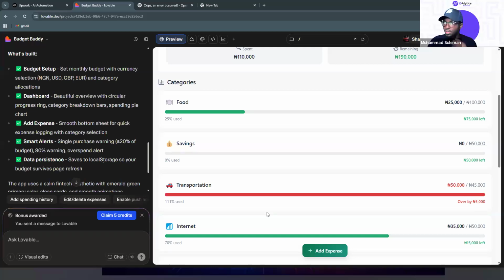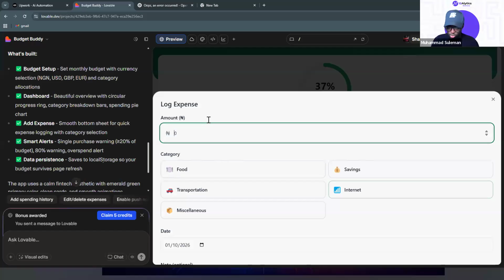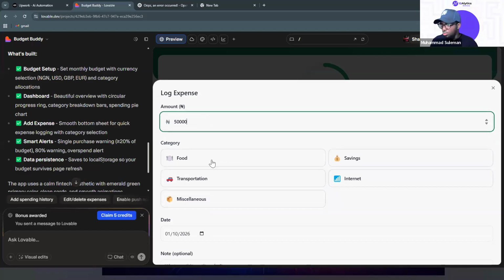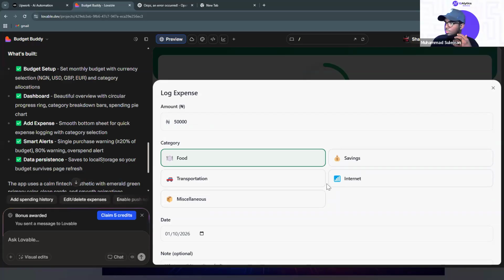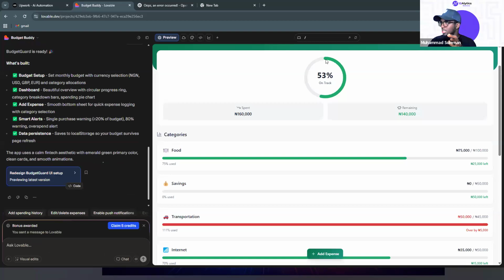Now, knowing this is very good, because I can now watch how I'm spending on other things. But food is very important, so I will still spend on food. So let's put another 50,000 on food. Log expense, all right? So I've spent 53% of my monthly budget. For food, I spent 75% of the allocation.